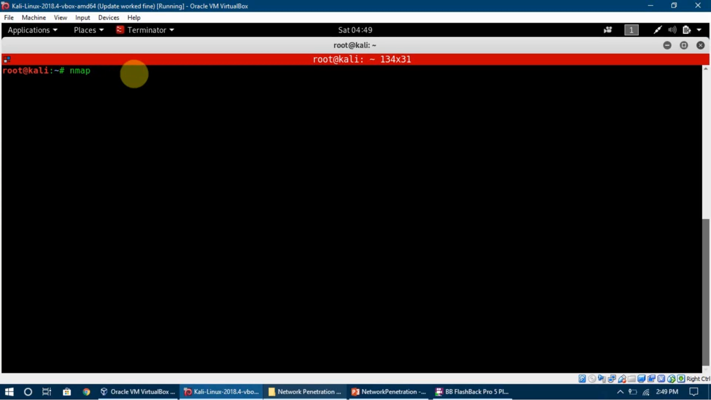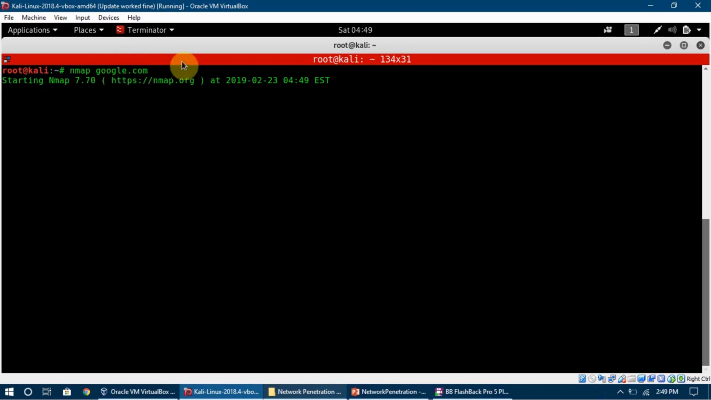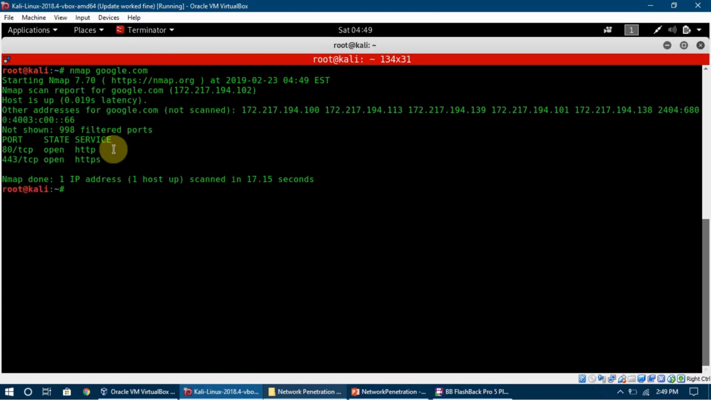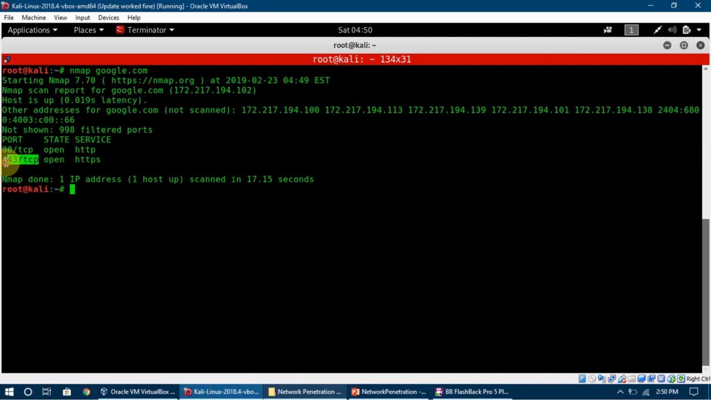You can also scan, for example, I say nmap google.com, I press enter, and it will show the result for me in a minute. I am not specifying an IP, I am specifying just the domain google.com, and it will find the result for me in a second. It is telling me that port 80 is open for Google, and port 443 is open for Google, which is HTTP and HTTPS. So we can scan websites using Nmap.